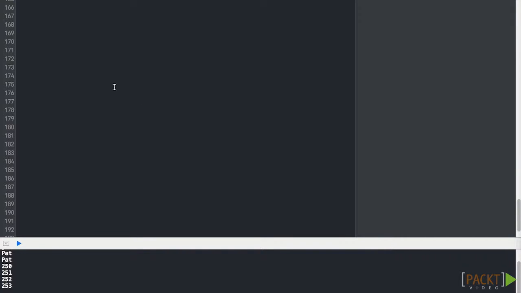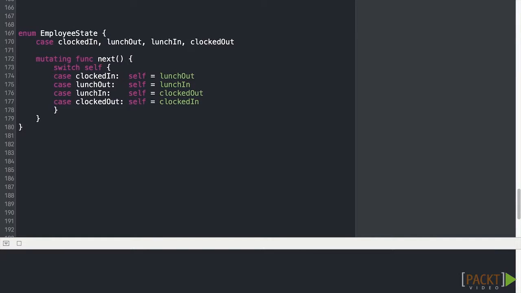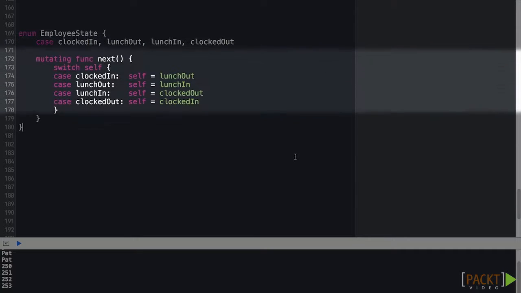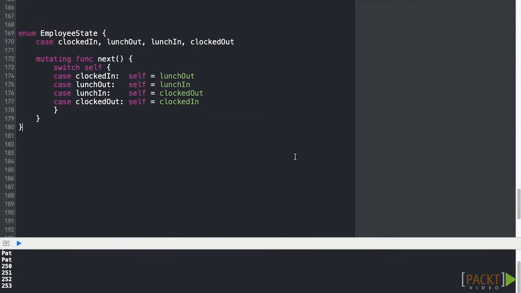In this example, we'll create a simple state machine called employee state, which represents 4 possible states for an employee to be in: clocked in, lunch out, lunch in, and clocked out. Then we have a method called next, which is a mutating method. This means that it modifies the value of the enum by assigning to self. Since enums are immutable, using the mutating keyword is actually the only way to modify its values.